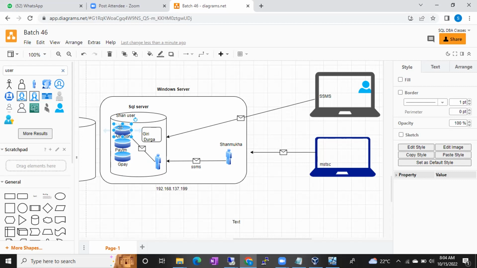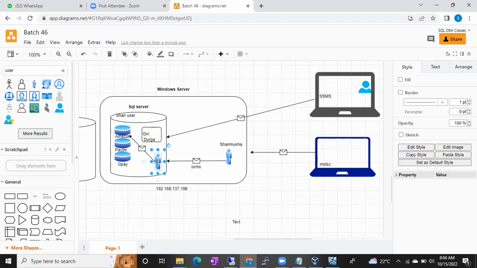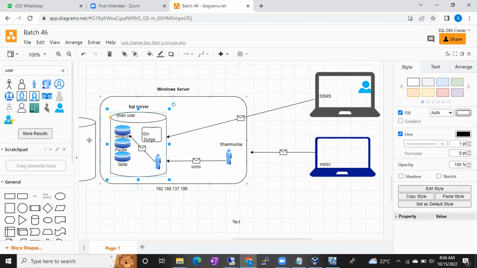As a DBA, my work is simply limited to giving access, creating logins, giving access on a specific database, on a specific table. That's it. Only thing is, if I give access to the SQL Server, that doesn't mean you will get complete access on the SQL Server. I can restrict you based on your roles and responsibilities.